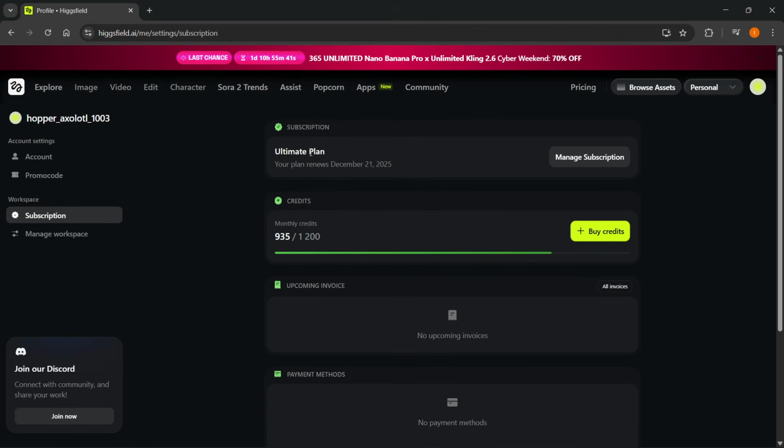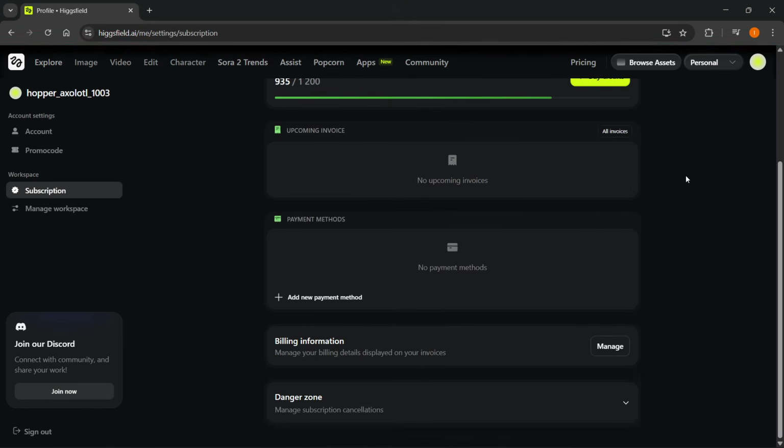So I'm currently on the Ultimate plan, as you can see, and you want to scroll down to the very bottom, and here it's going to say Danger Zone, Manage Subscription Cancel. Click on this arrow down.